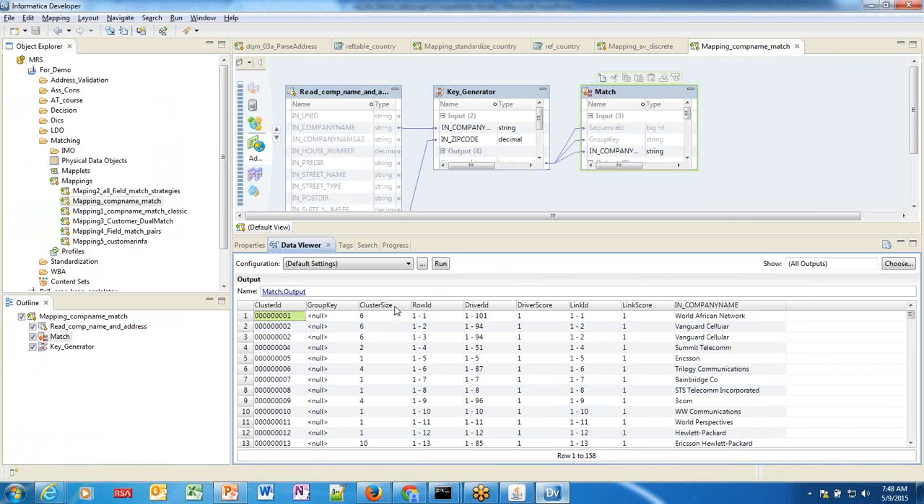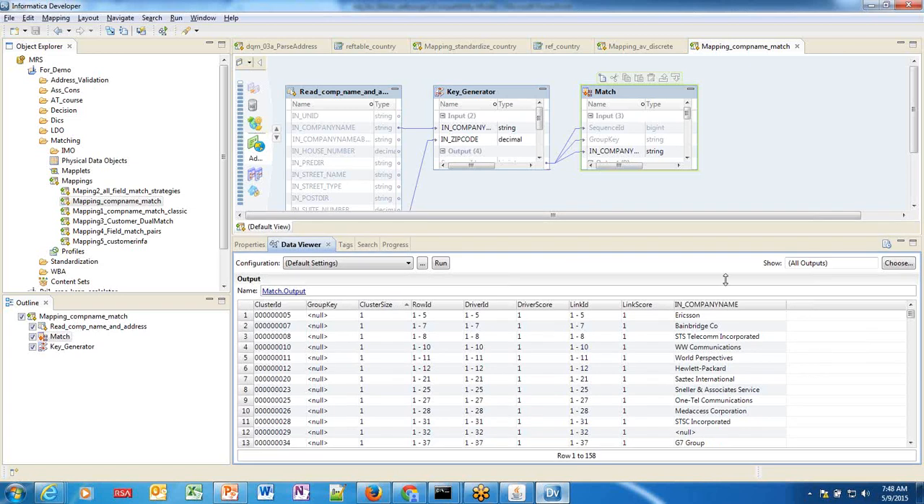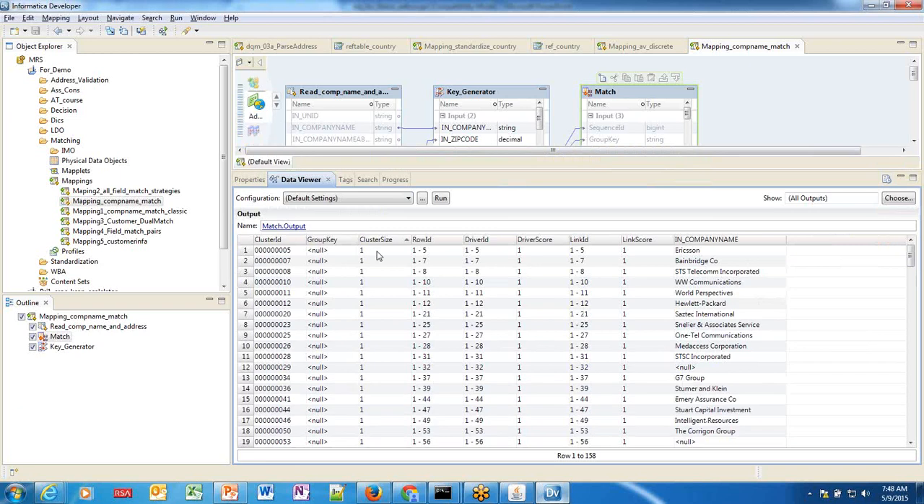So here, let me show you. Here I performed matching on the company name. So this is my company name. Whenever you see the cluster size equal to 1, it means that these are all unique records. Ericsson cannot be matched with Bainbridge Co. Just go through the data for a minute. I performed matching on the company name. This is the cluster size, and this is the cluster ID. Wherever the cluster size is 2, there will be duplicates.